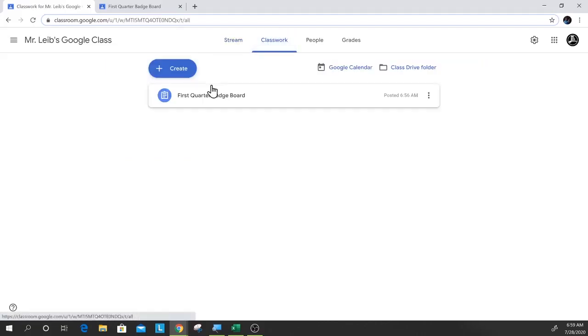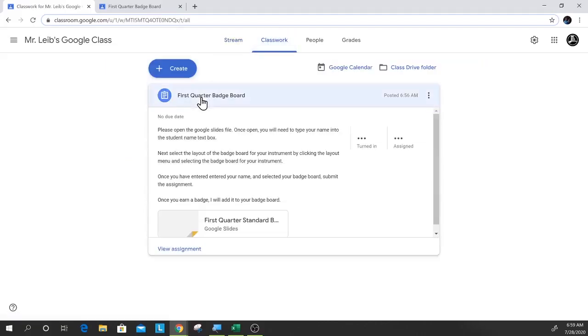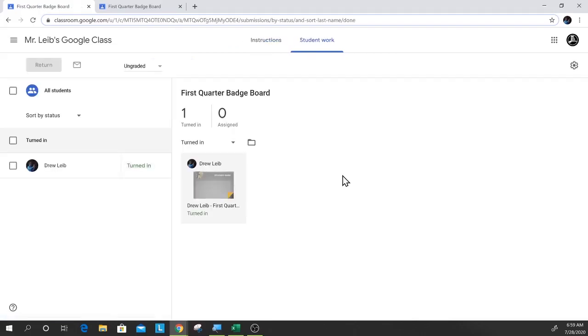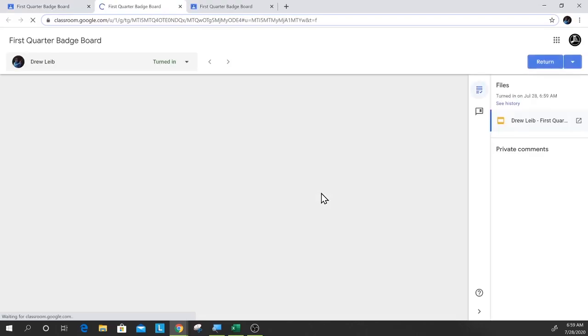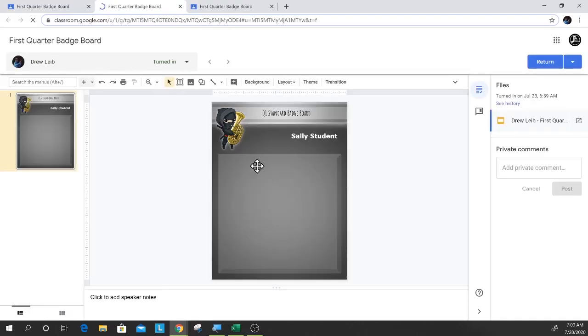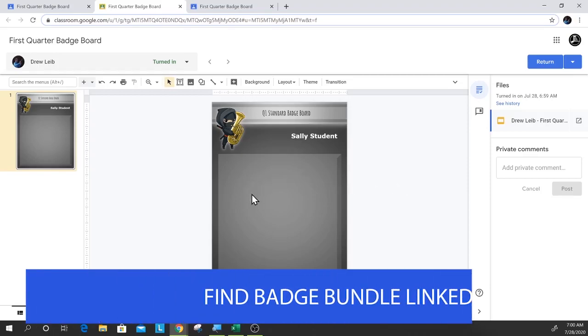in the classwork tab, they find the assignment, first quarter badge board. We see that we have one turned in. I can click on that. And then here's where you'll see all of your students' versions of this file. So I can go here, click the badge board, and there it is. This is my student's submission, so their name. So now, if you've got badges that you've created that you want to add to a student's board, or you're using the badges that I've created, this is where you would do that.